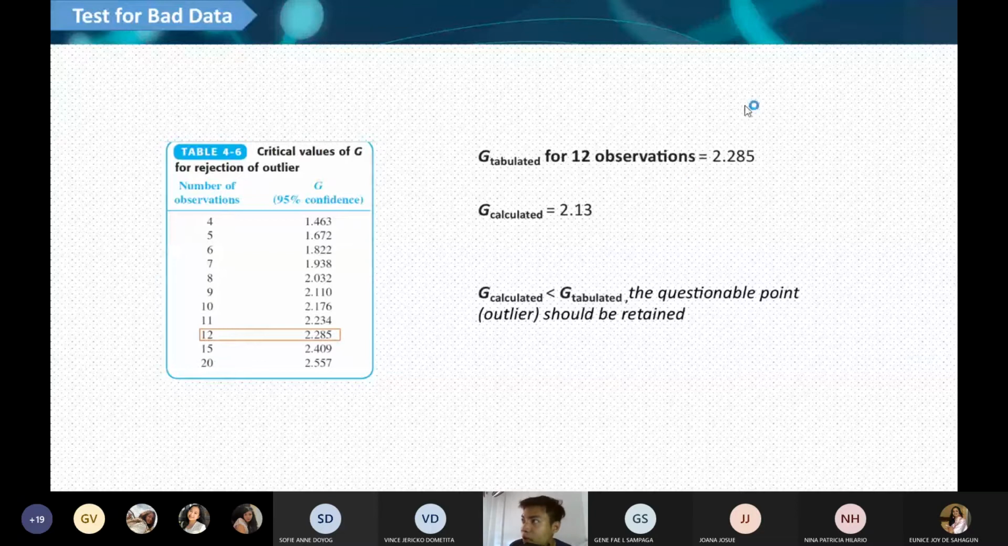Okay, then what next? So what's next is that you're going to compare your G calculated with your G tabulated. Tignan mo kung sino yung mas malaki. Since we concluded that G calculated is lower than G tabulated, pag lower, ibig sabihin, retain. So that means your data is not an outlier. Hindi talaga siya outlier, so hindi siya product ng gross error. So pwedeng systematic error. Pero kapag may outlier yan, then that is a product of gross error.